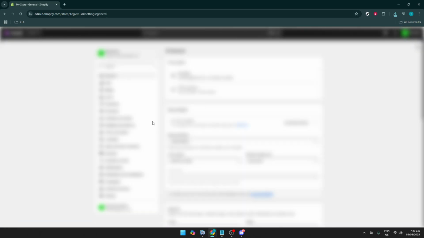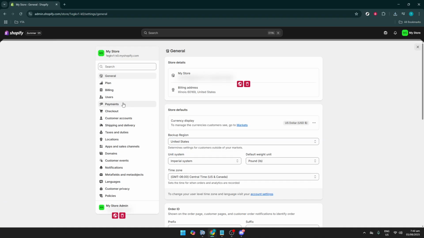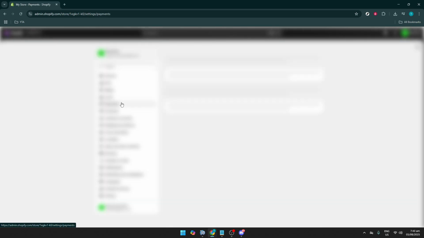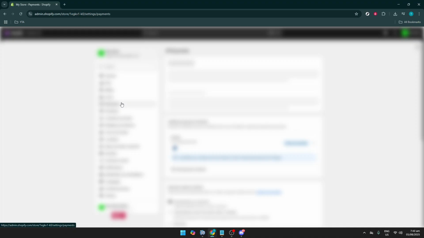Now that you're in the Settings menu, look for the option labeled Payments. Clicking on Payments is your gateway to managing how you receive funds from your store's transactions. It's crucial to select this because all your payment methods, including your bank accounts, are organized here.